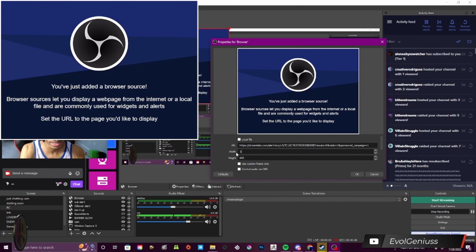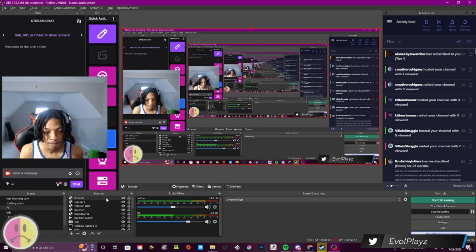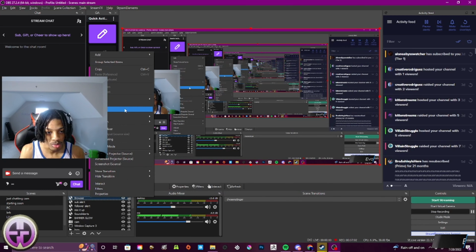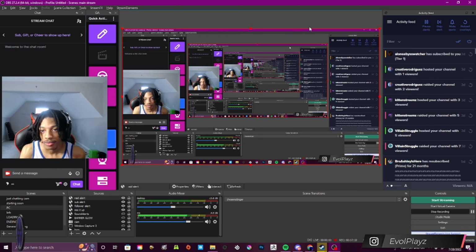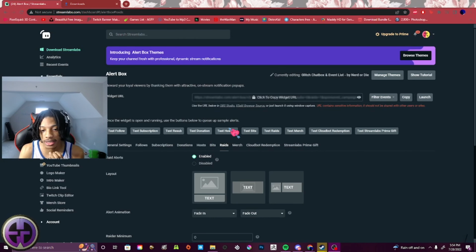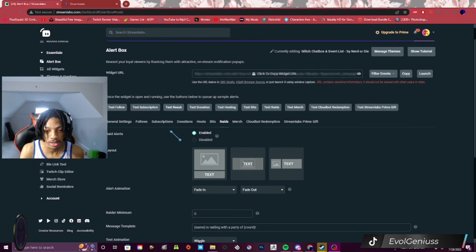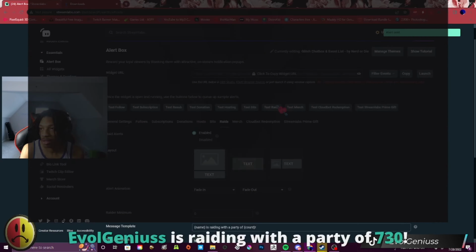And what I usually like to do is 1920 by 1080. Obviously it fills the whole screen. And it says browser. Let's go ahead and rename this to raid alert, if I can spell. So raid alert, we're gonna bring this over, and I think we just tested, right? And we should be good.